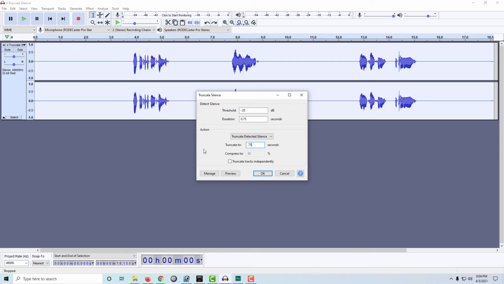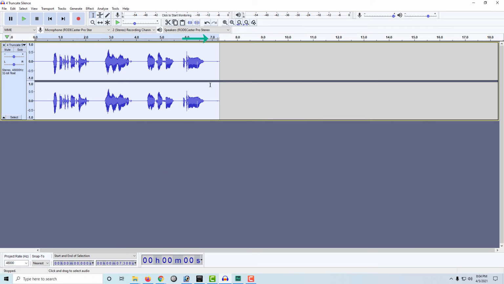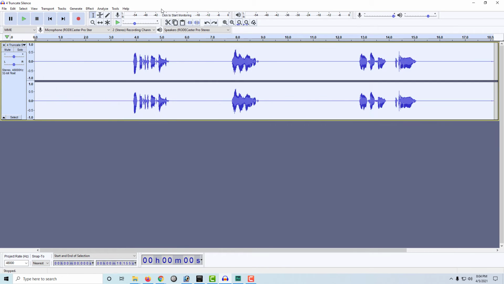So let's take it down to 3/4 of a second. So as you see, the file is 18 seconds long. We will run it. And now we have reduced this file massively. Let's undo that effect. And we can change those parameters.